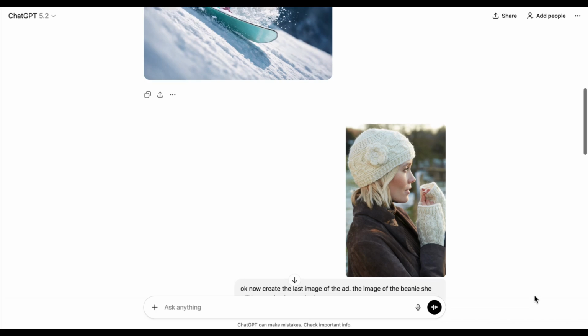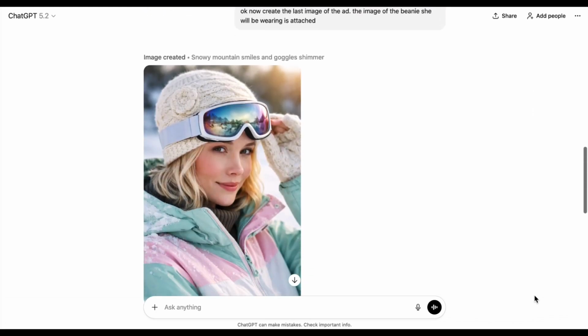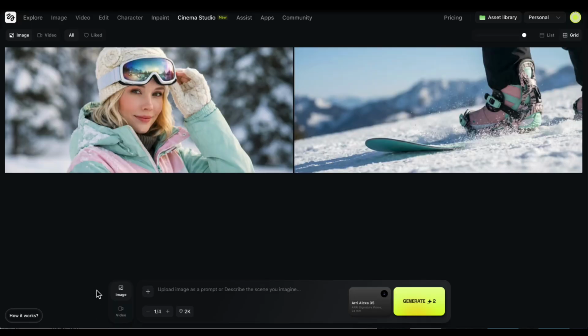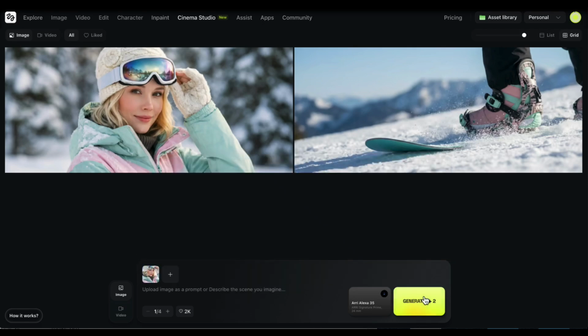But when I tried uploading these to Cinema Studio, it told me the ratio was wrong. So here's the workaround. I went to the image section of Cinema Studio, uploaded the image I got from ChatGPT with literally no prompt, and it regenerated it in the correct ratio. Problem solved. Now I've got my start frame in Cinema Studio's image section.